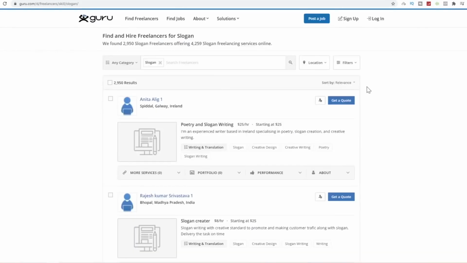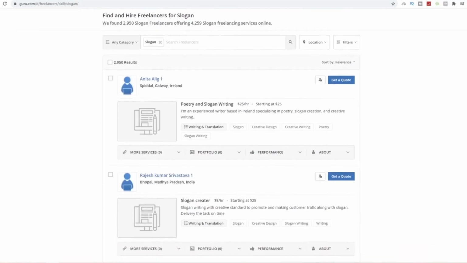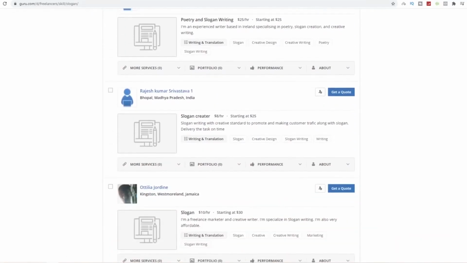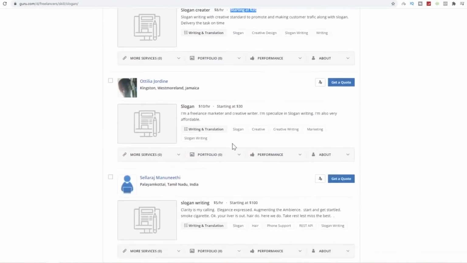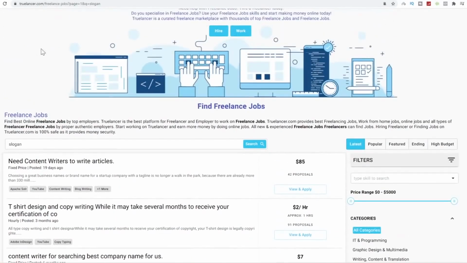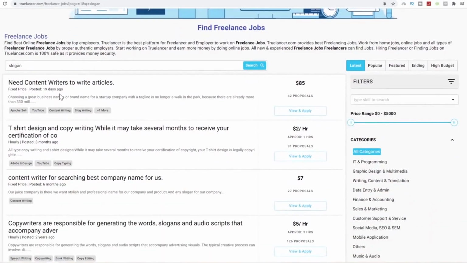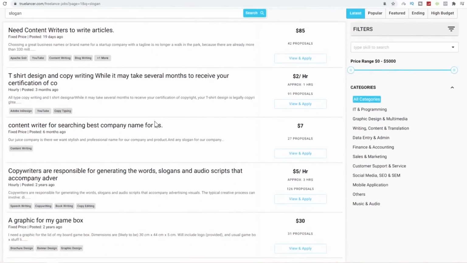Now, I want you to take a look at this. If you come over to a website like guru.com and search slogan, people are paying starting at $25 an hour to write poems and simple slogans. This person over here with the slogan creator is earning $25 each time he gets a sale. And if I come over to truelancer.com and search slogan, this person over here that designs simple slogans for $7 and has 27 orders and proposals already, just writing simple slogans.